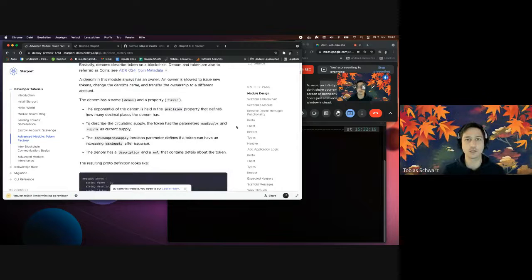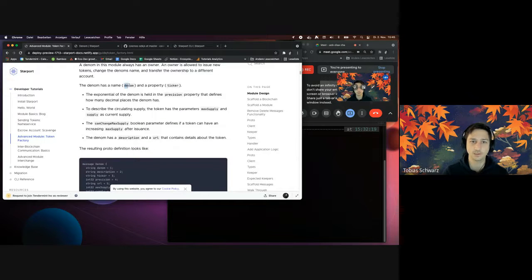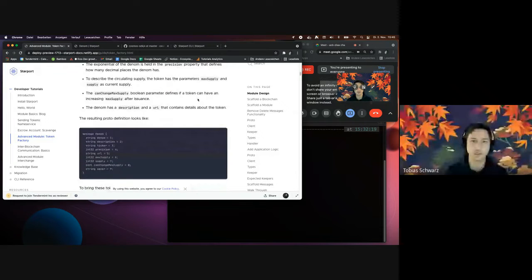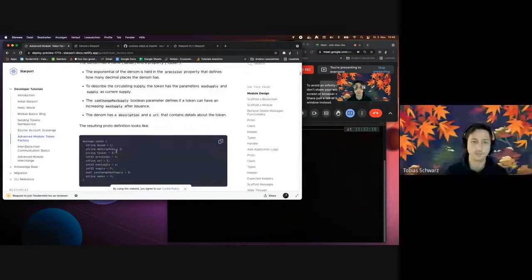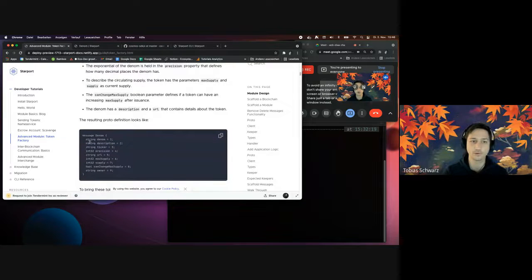So let's describe what parameters a denom has in our token factory. A denom in this module always has an owner. The owner is allowed to issue new tokens, change the denom's name, or transfer the ownership to a different account. The denom consists of a name and a property, which is the ticker. The exponent of the denom is held in the precision. Below here you find a proto definition of the denom.